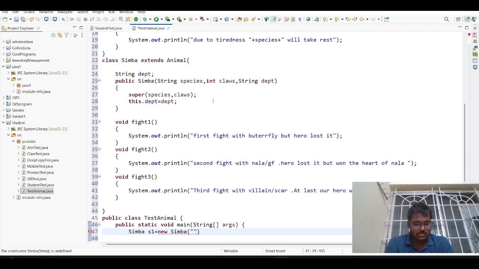So what is the species? The species name is lion. How many claws will a lion have? It will have 18 claws. In the front, it has two hands, and in those it will have 10 claws. On the back side it will have 4 claws in each leg. Okay, so our department is king.